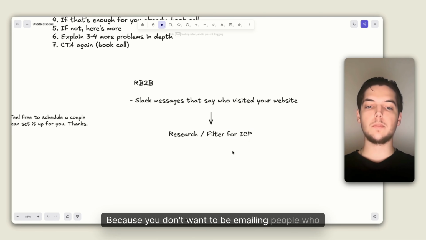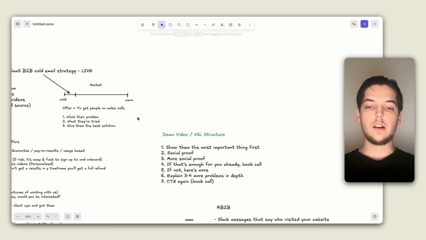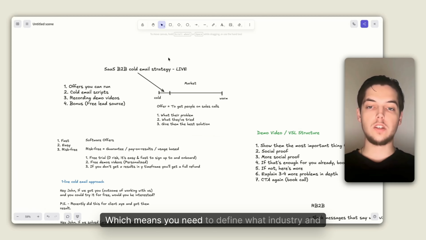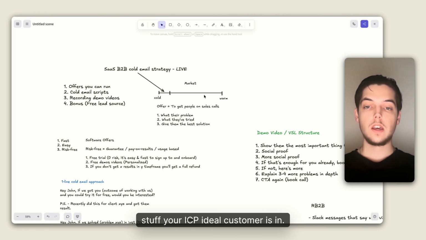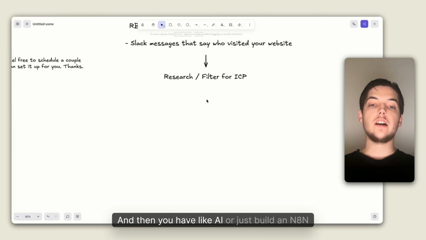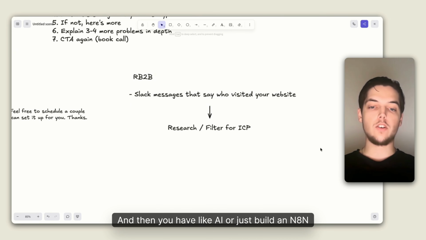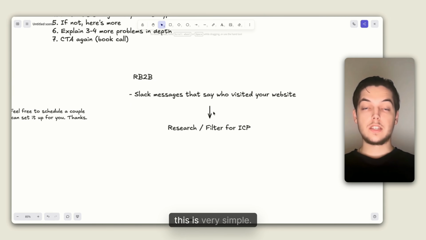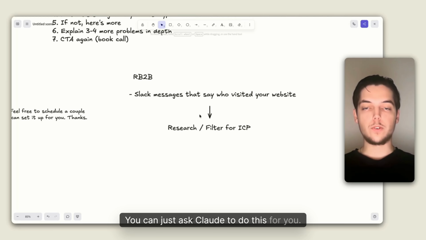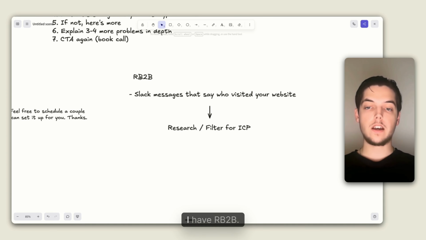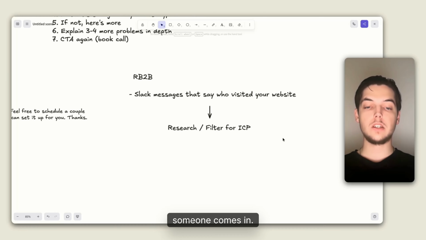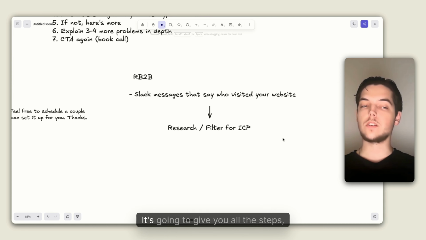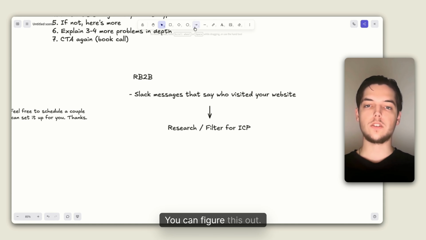Because you don't want to be emailing people who don't even match what you're selling, which means you need to define what industry and stuff your ICP, ideal customer, is in. And then you have AI or just build an N8N automation. This is very simple. You can just ask Claude to do this for you. Literally just say, hey, I have RB2B. I need you to filter them for my ICP every time someone comes in. Here's my criteria. How do I do this? It's going to give you all the steps. This is really easy. You can figure this out.